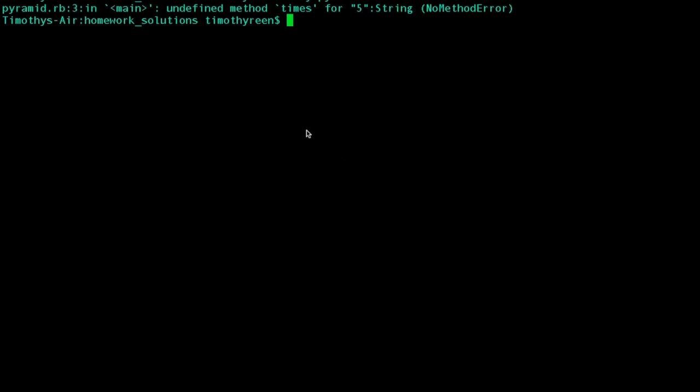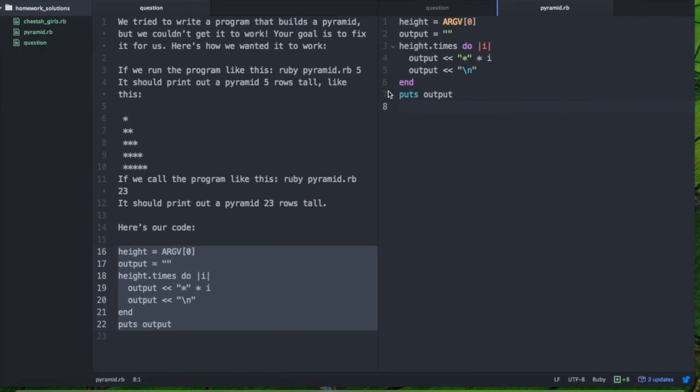So now let's go to the command line and actually run our program. So I'll type in Ruby pyramid.rb and then pass it the argument we want to use for our height, which is 5. So then when we run the program, we can see that we get an error. So let's inspect what this error says. It says undefined method times for 5, which is a string.